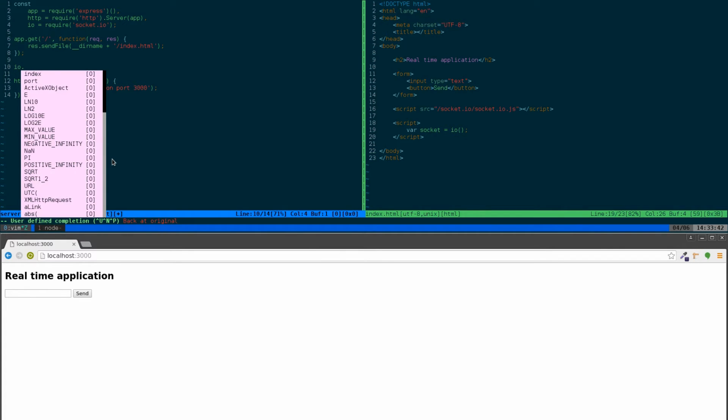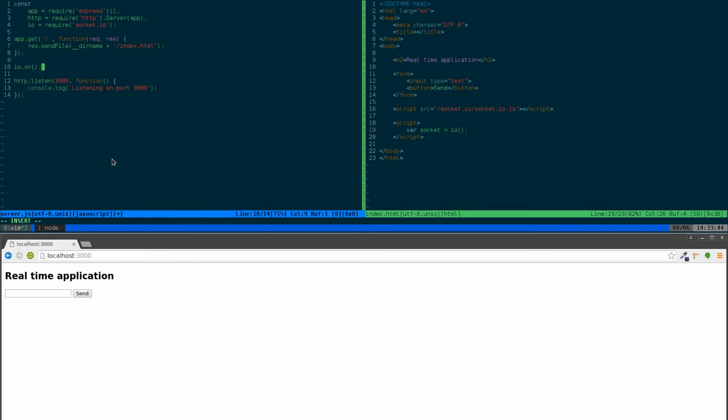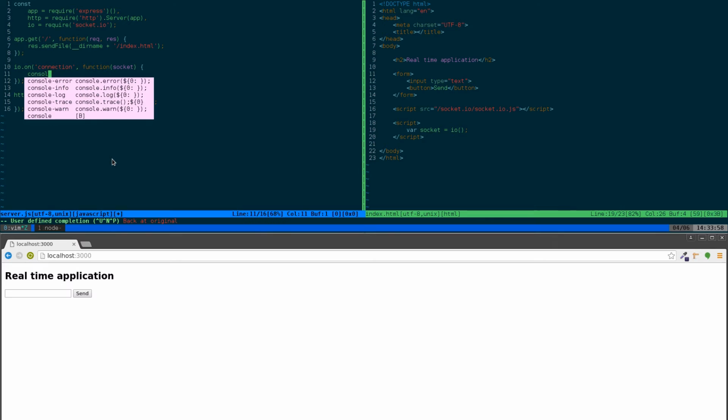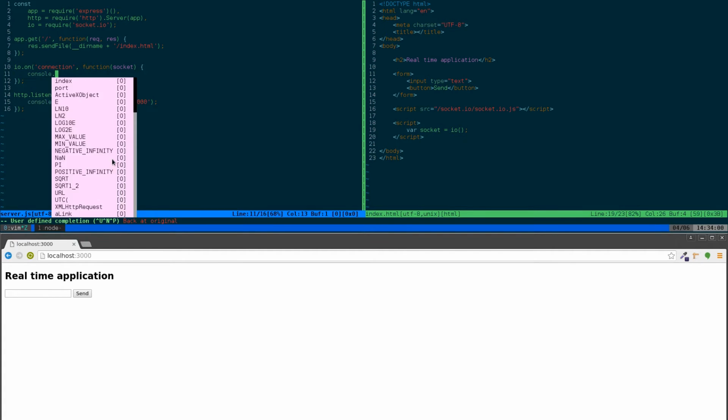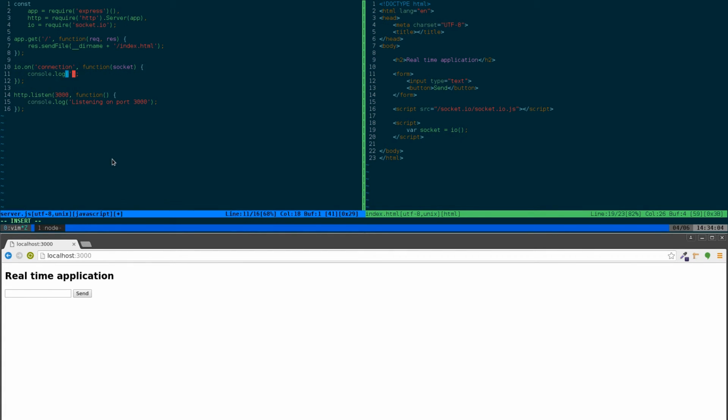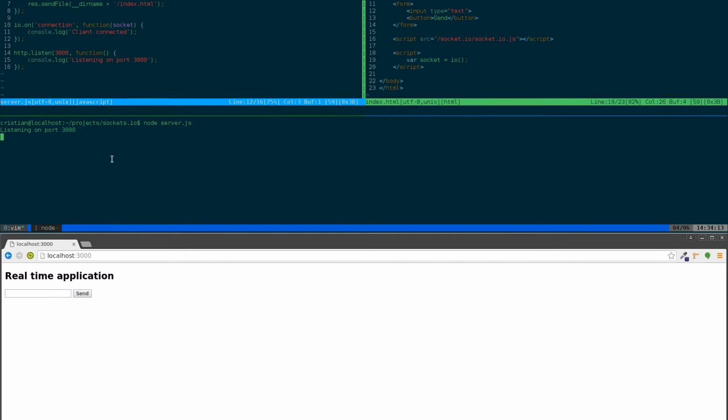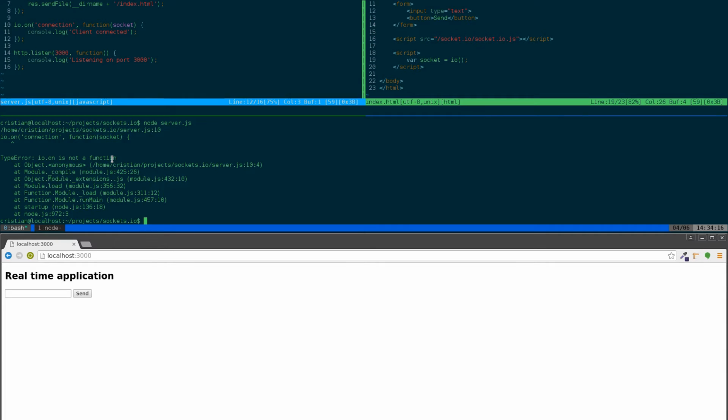So for example, io.on connection, function, and here we'll use socket. So we'll console log something like "client connected". Let's check it out. So restart the server.